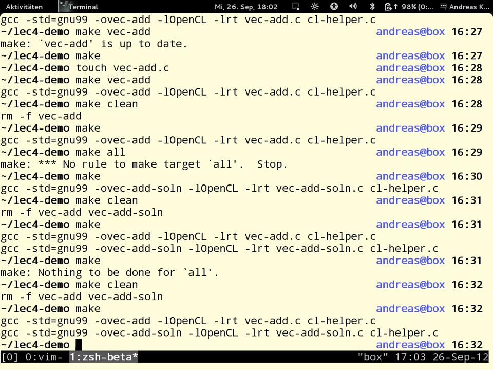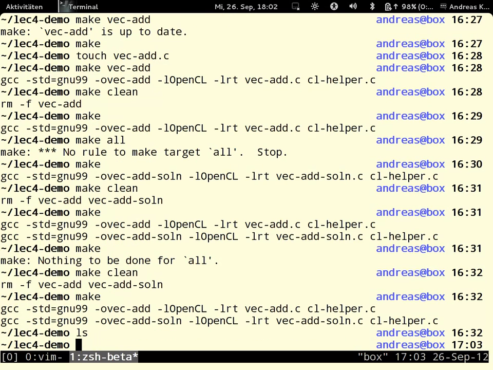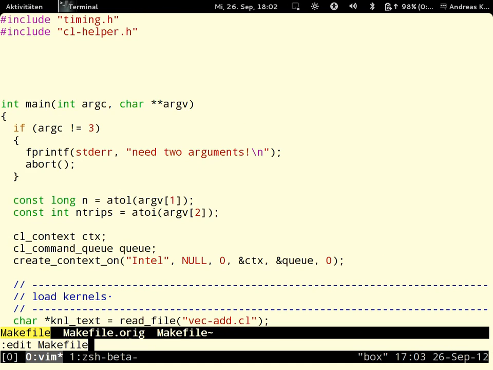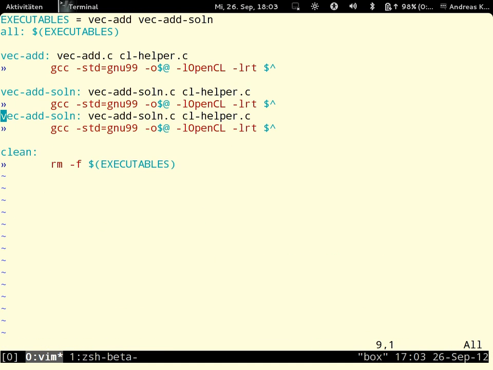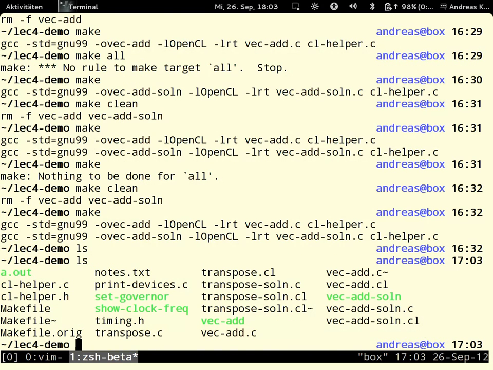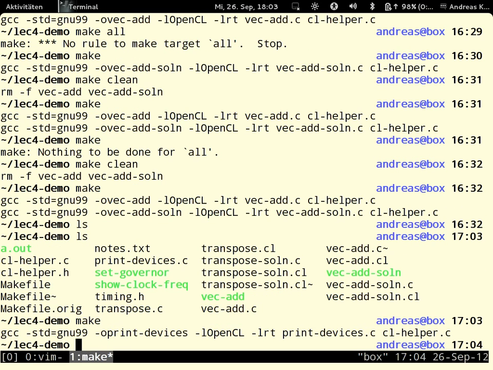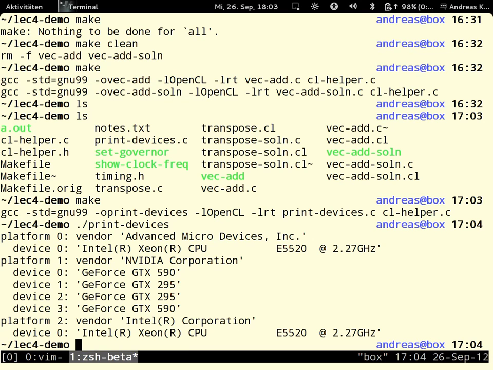Well, let me see. So actually, I would like to know what I have available on this machine, right? So I edit my makefile. There is some code that I've got here, print devices.c, that tells me that. I add that to my executables variable, print devices, and I can hopefully run that now.